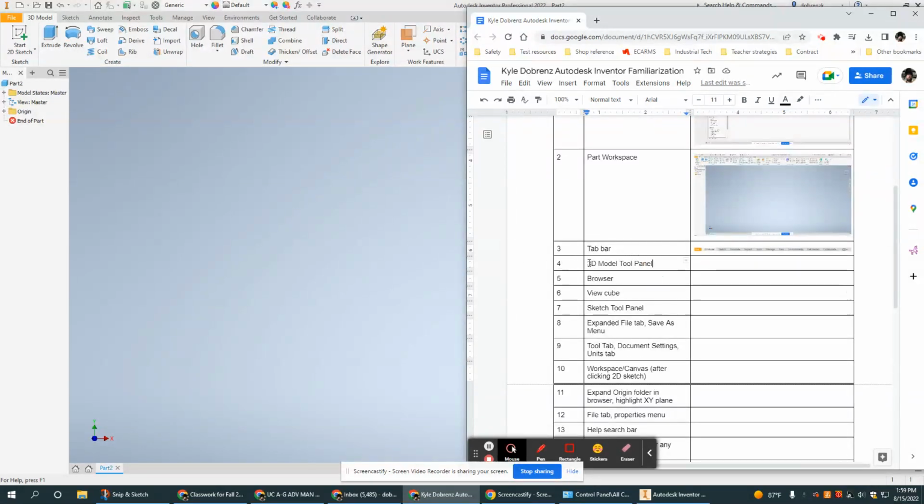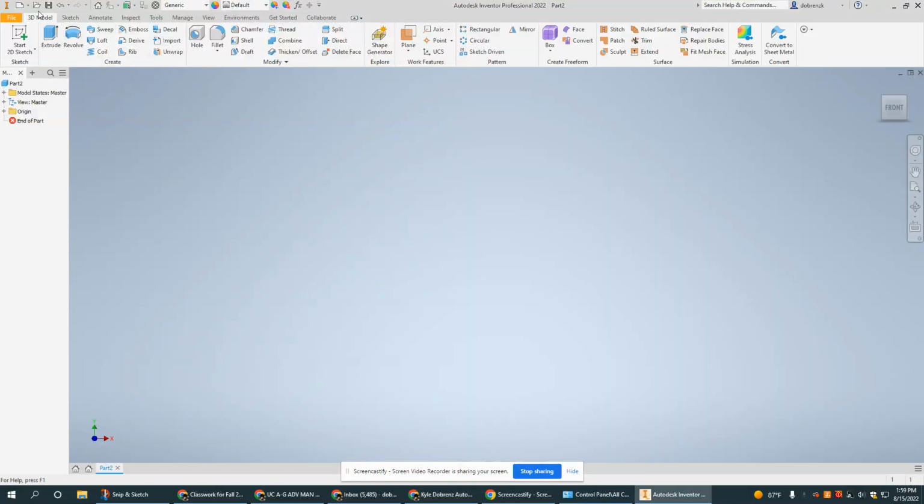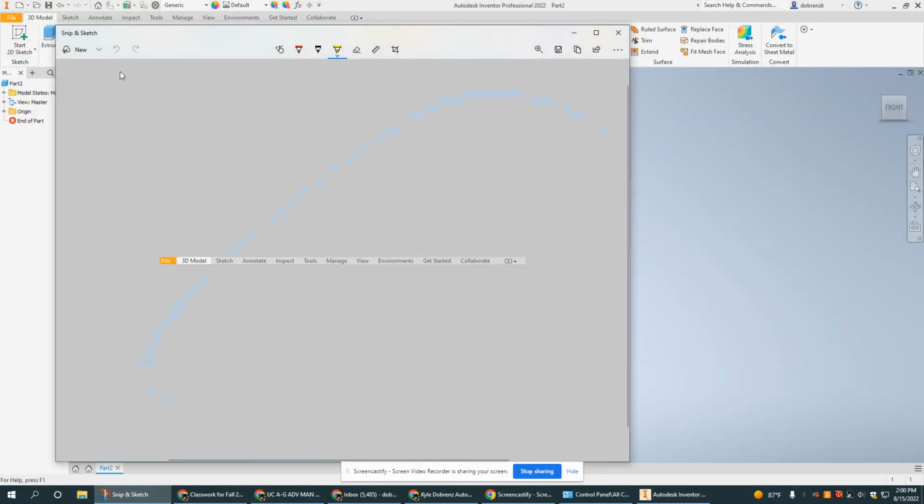Number four, onto the 3D model tool panel. Well, the 3D model tab is highlighted, and the tool panel is everything that we can do inside there. So that's going to be our next picture.